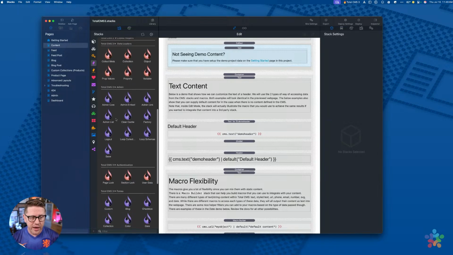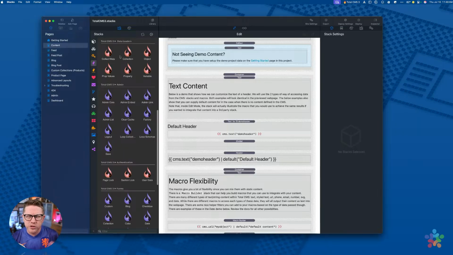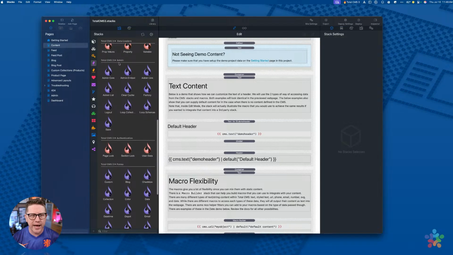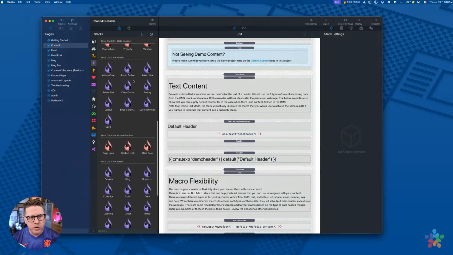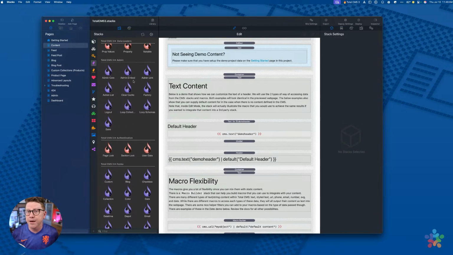And then these brown ones, you'll use these data loaders on your page too. We'll use a couple of these today, but these are going to be kind of utility stacks. And then the purple ones, those are going to be your admin stacks. Now, authentication, most of the time you're only going to use the authentication stacks on admin pages, but I decided to kind of make them not purple.